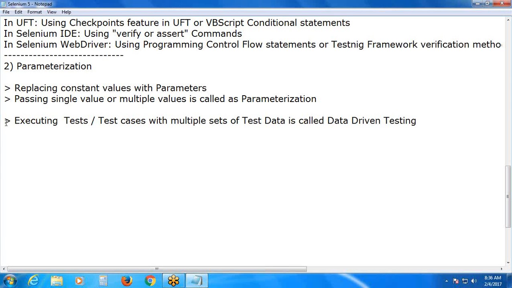Yeah. And one more thing, observe the relation. Which one is superior? Parameterization. Some are saying parameterization and data driven testing are the same. No, parameterization is a programming feature, a global feature. Data driven testing is a local feature of test automation. We use the parameterization feature in data driven testing.